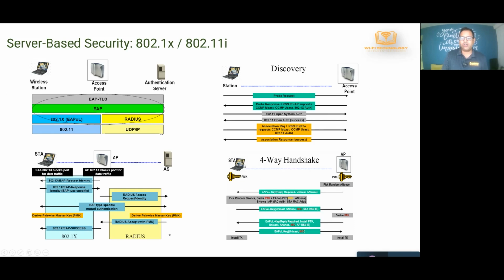So the PMK is generated automatically, and then the next step is generating the keys from the PMK, which is our standard 4-way handshake process that we already discussed. So the next step is the 4-way handshake. Once you do the 4-way handshake, you have the keys for each session between that particular station and that particular access point, and the encryption starts. So this is the entire process of .1x authentication, or server-based security.